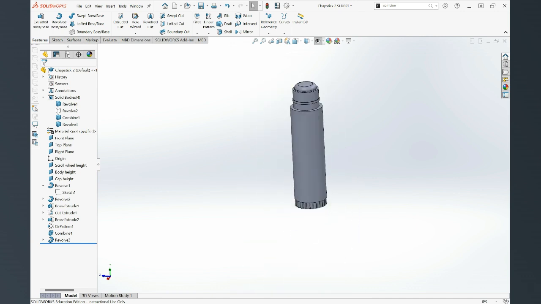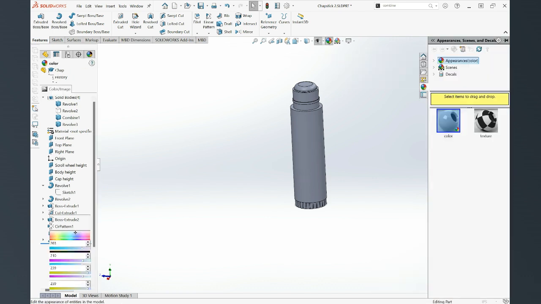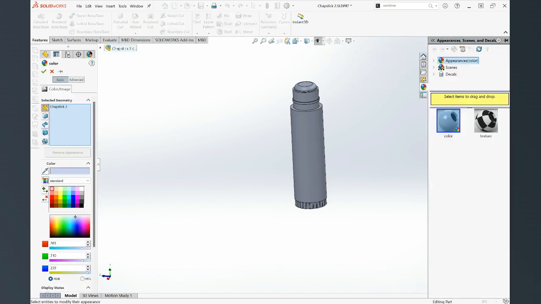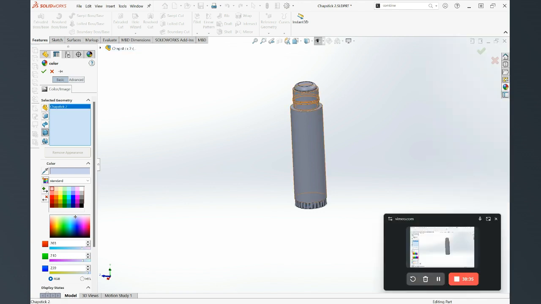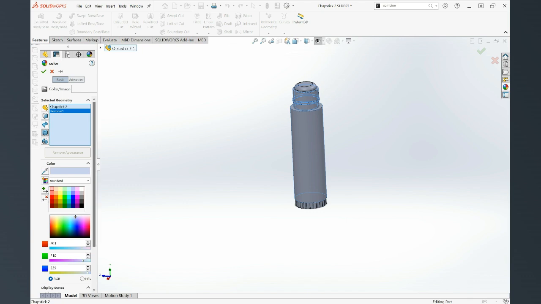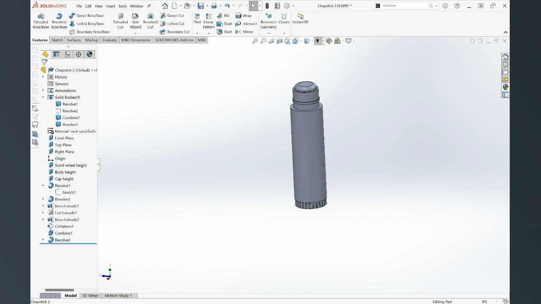The last thing we can do is add some colors. I'll show you how to do that. There are multiple ways to do it. We can click this appearances tool. Let's delete that. Oh, that might not work. Okay, I don't want to do it that way actually. I'm just going to do it as individual bodies.